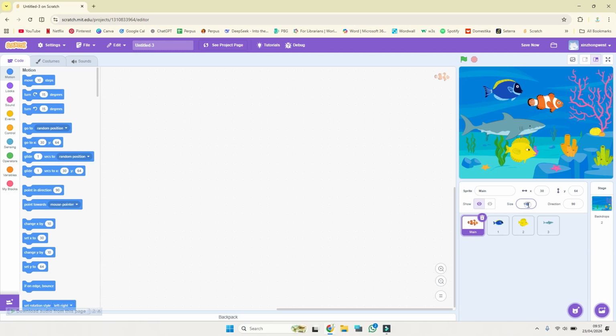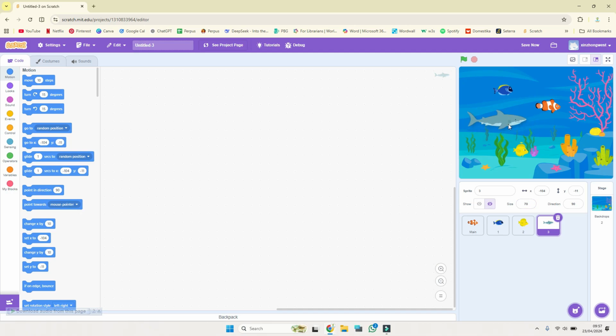I'm going to start with the main character. I'm going to change it to 70, but you can customize your own size. If you like it smaller or a little bit bigger than the size that I use, you can also do that. I think I will go with 70, and then you can move on to the other fish, the other sprites. Change the number to the one that you want to use, the same for the shark. Then put them in the positions that you want them to be.